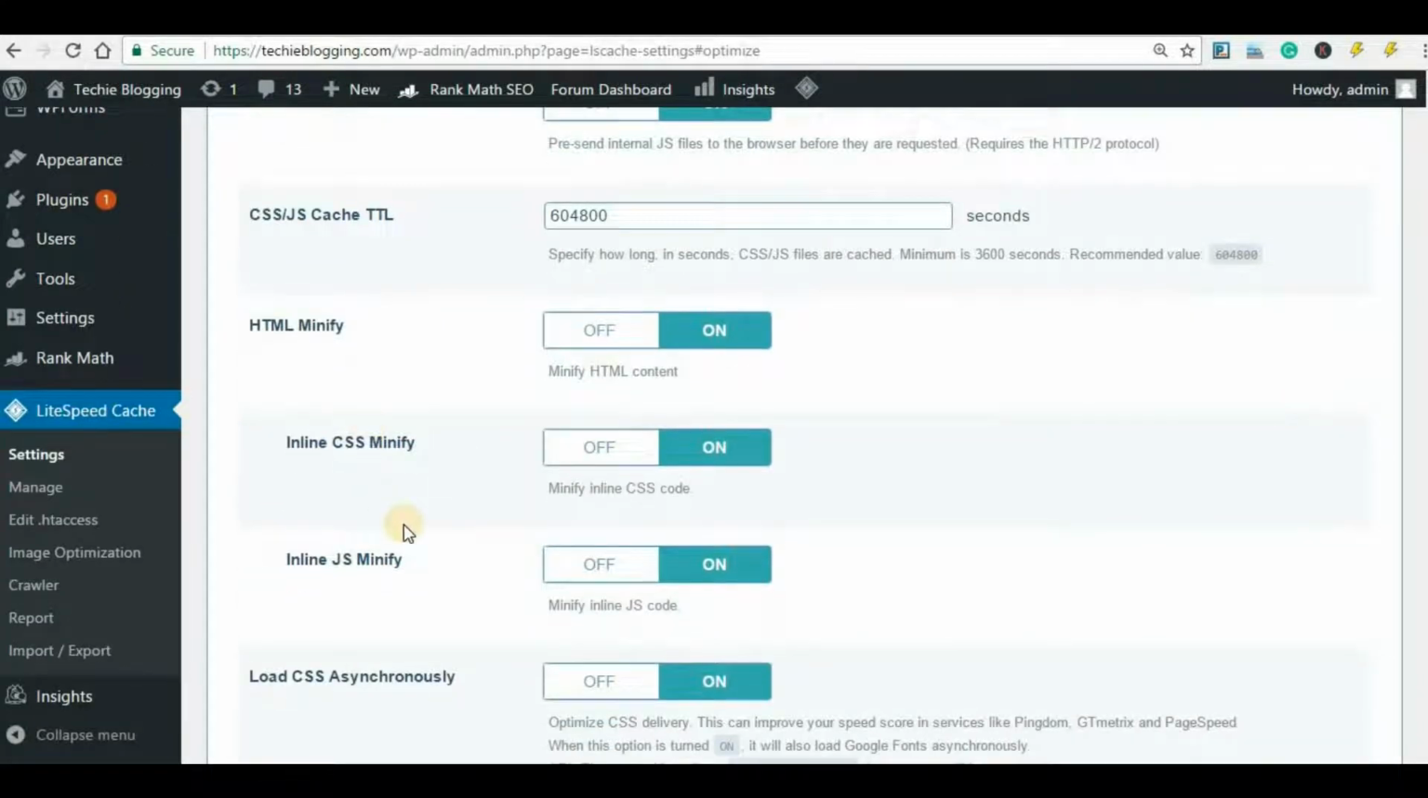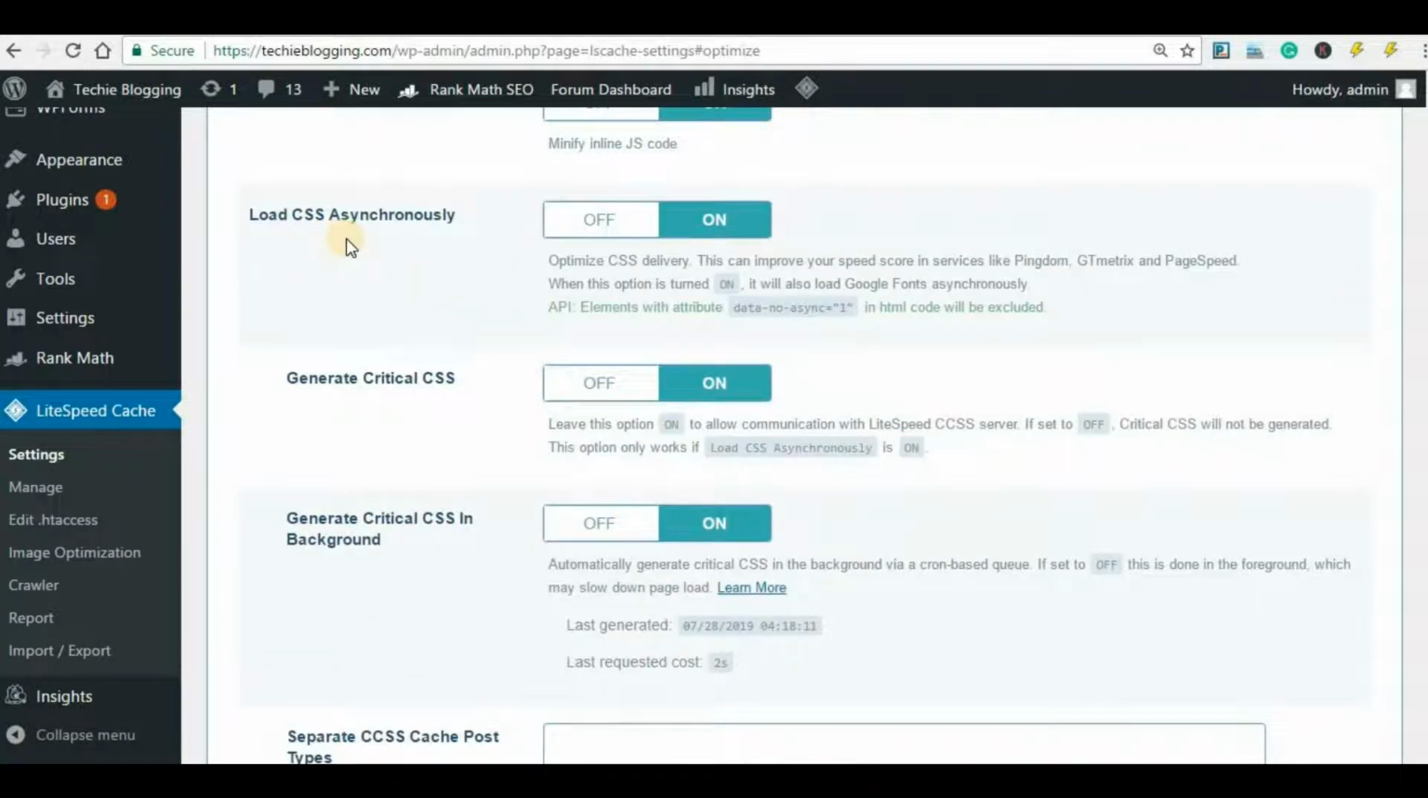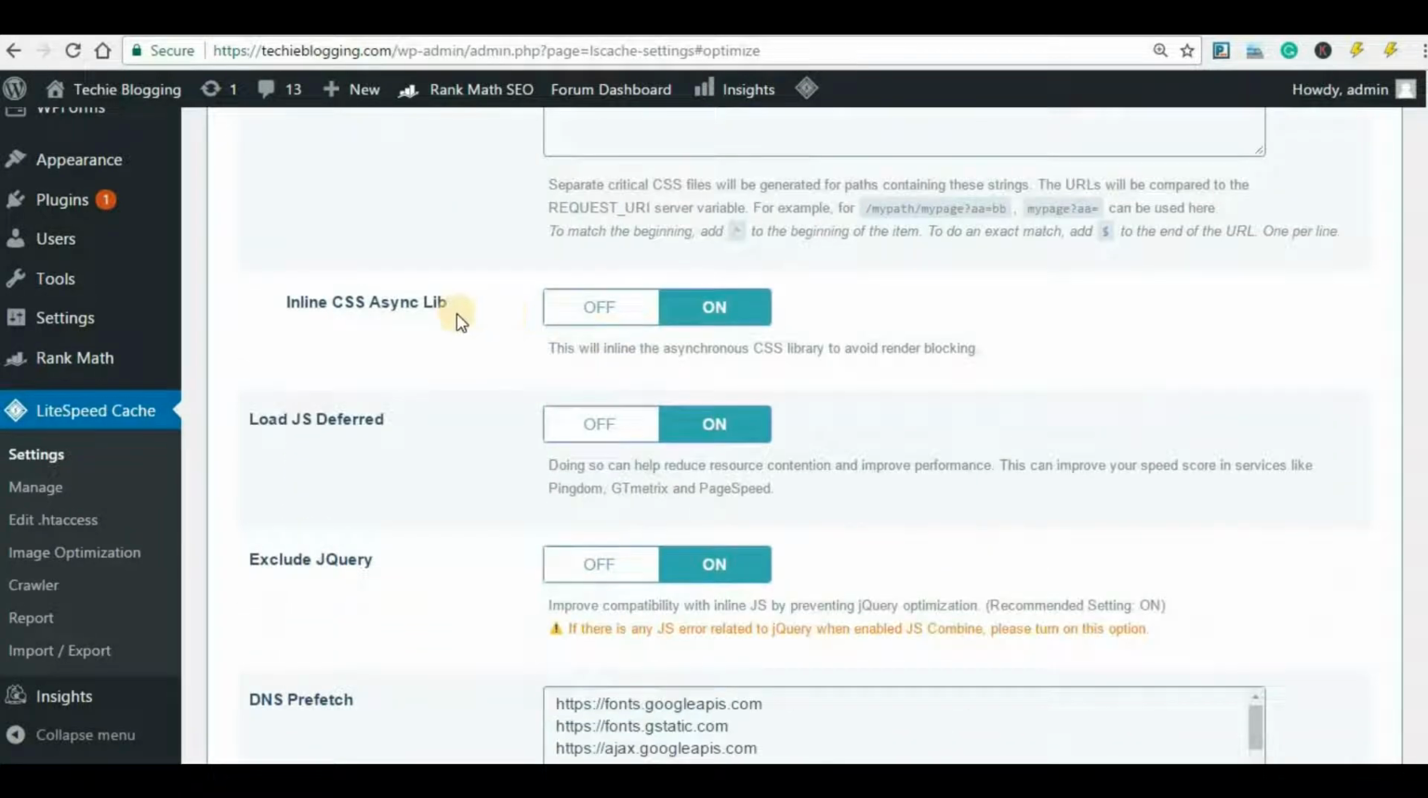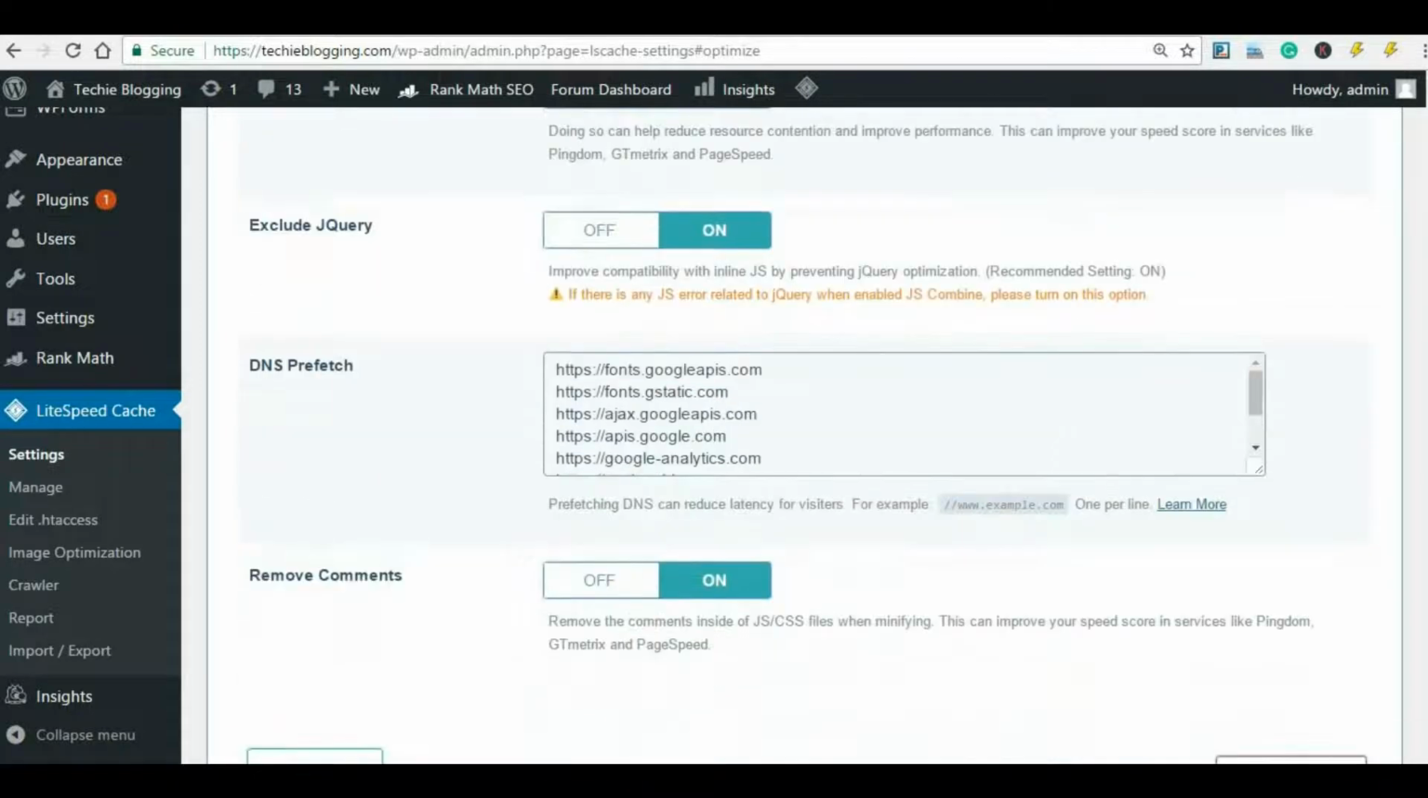Then three options are there to optimize HTML files. Make sure all these three are in enable state. Then load CSS asynchronously, it should be on. Generate critical CSS, generate critical CSS in background. These two options also need to be enabled. Then these three options, inline CSS async library, load JS deferred, and exclude jQuery, also need to be enabled.